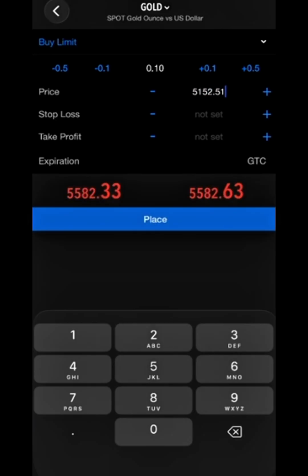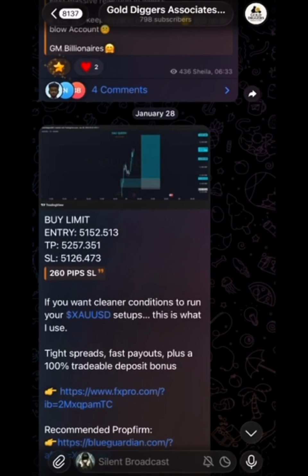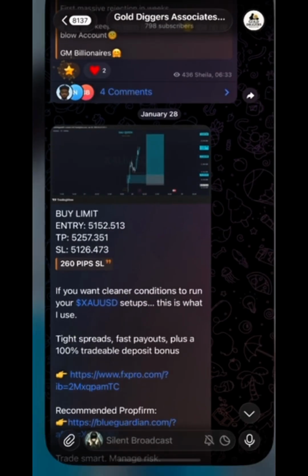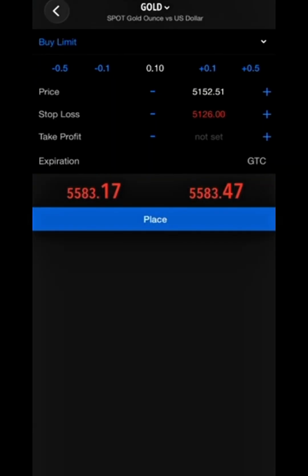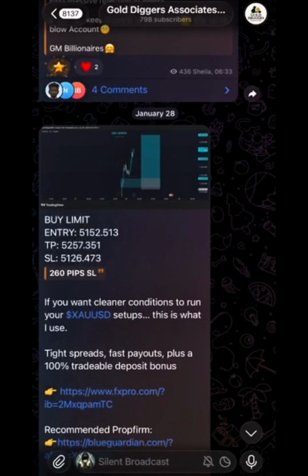5152.513. At times, you cannot take the third digit, but as long as the third digit is not up to 5, we can just leave it as 5152.51. If it's up to 5, we round up. Then the stop loss is 5126.473. The 3 is not up to 5, so we'll just leave it like that.